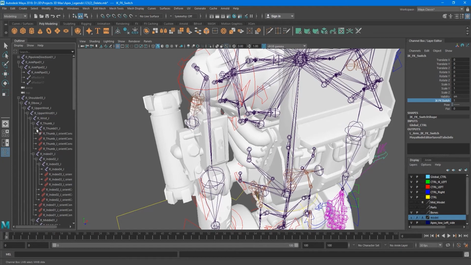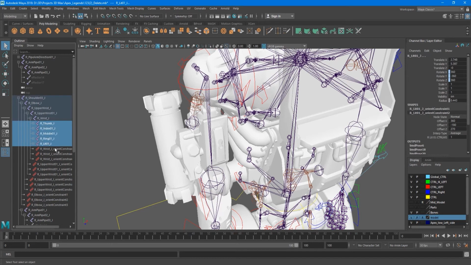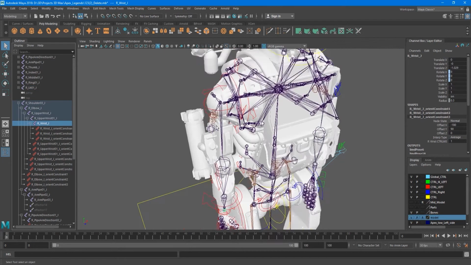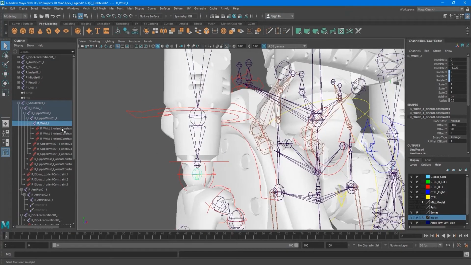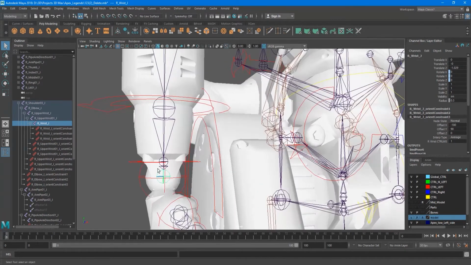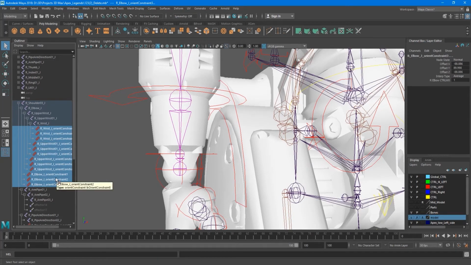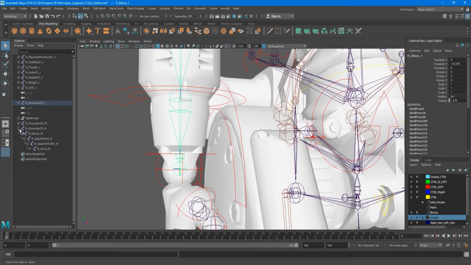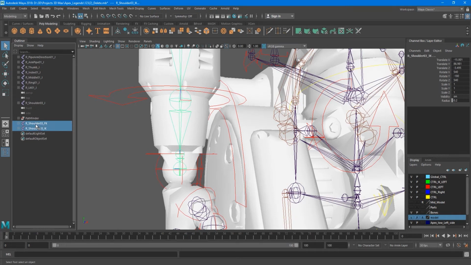But first of all, I want to put my fingers from the main skeleton, and just drag them right here. Also, I want to delete these constraints. Yeah, okay. So here is our main skeleton, and drag this to my main skeleton.